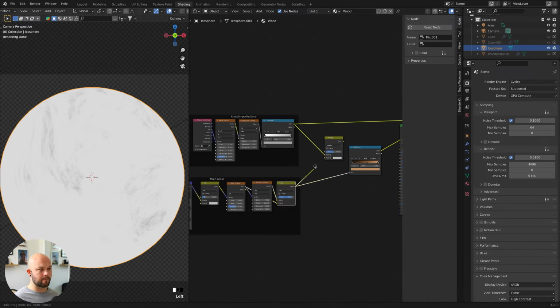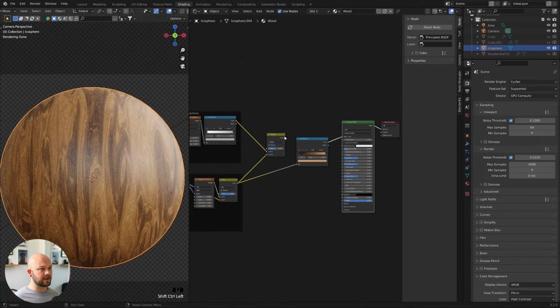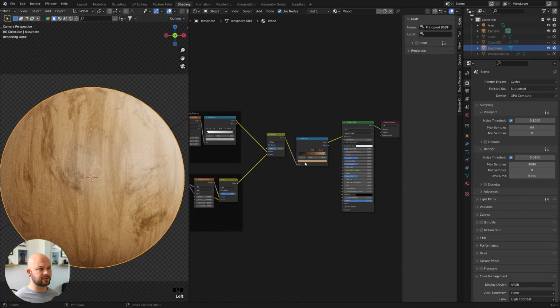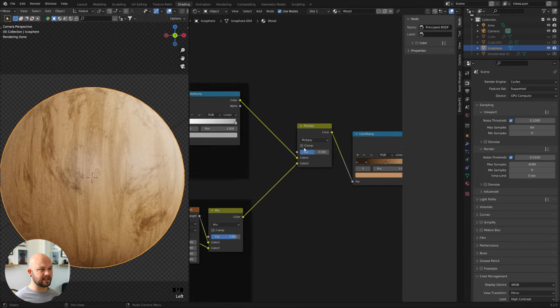And then we need our main grain. That's going to go into color 2. And then we need to plug our color from the multiply into our color ramp. And now you can see what's going on a little bit more here. So with our multiply, we need to set this to a 0.8.